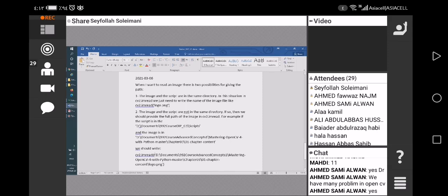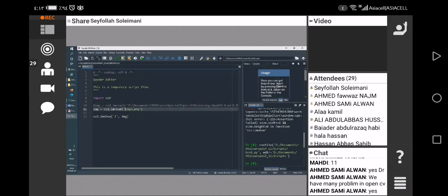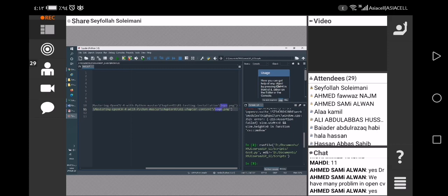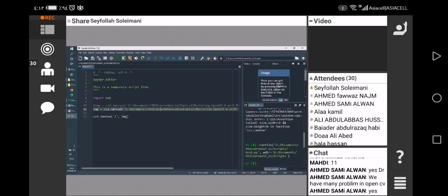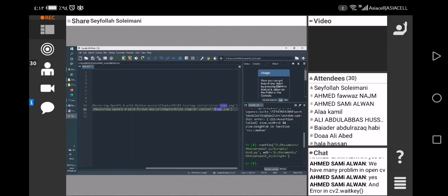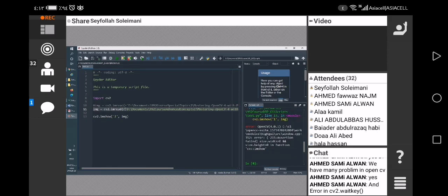So I go here, I paste it here. So in imread, the documents folder, this folder, backslash, this folder. Okay, and the image name logo.png here. And also I write R here. Okay, so again I press F5. Wait, let me. So again error.